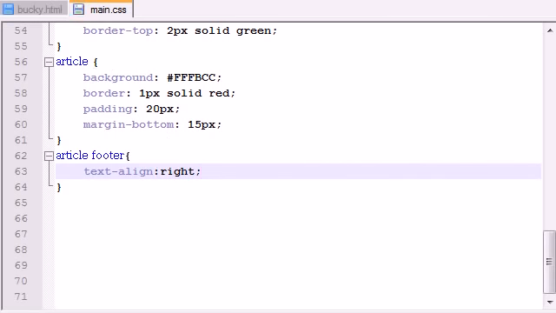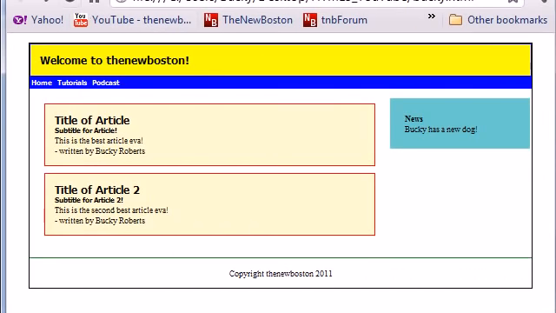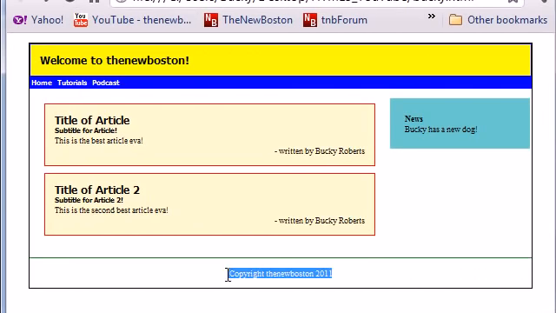And hopefully, if I didn't mess anything up, I go to my website, bam, check it out. This footer is still center aligned, however the article footers are now on the right. So that is the effect that I wanted, and pretty much our website is laid out awesomely now.